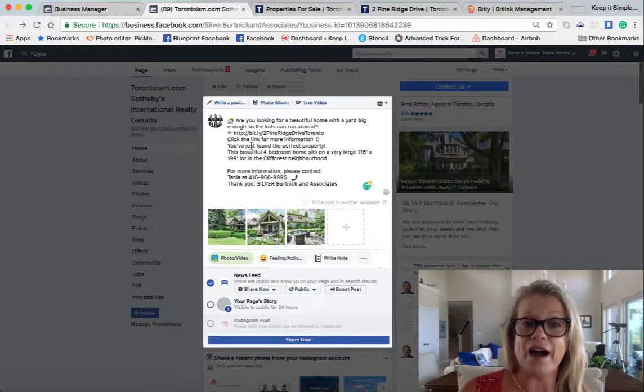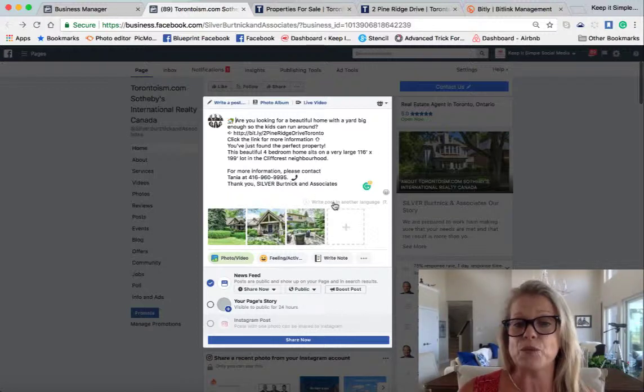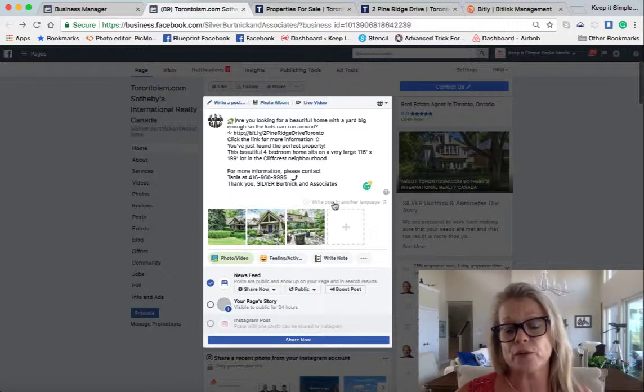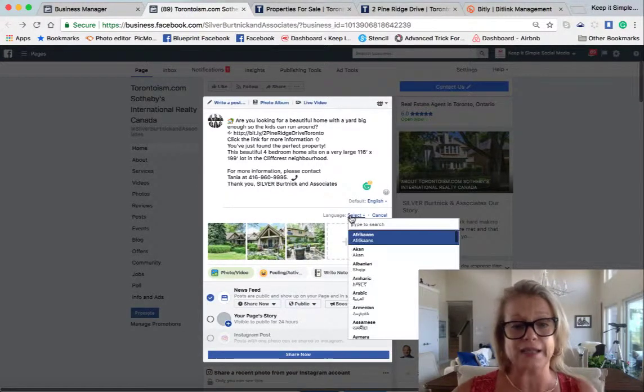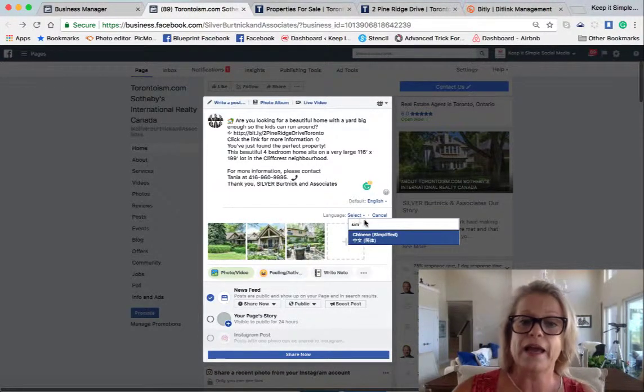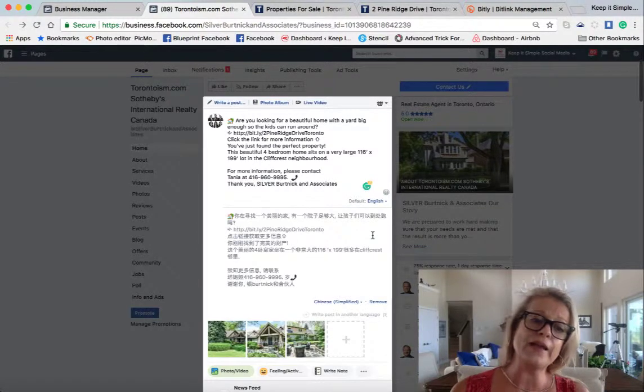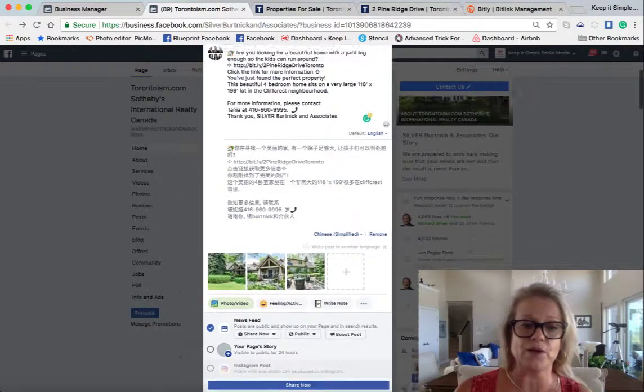The next thing I like to do is I like to write this post in another language. And you might remember in the earlier module, I actually showed you how to set this up in your settings tab. So let's go ahead and select Simplified Chinese. And we go and we put it in, and you notice there it is written out.